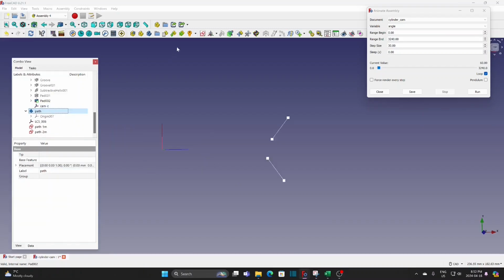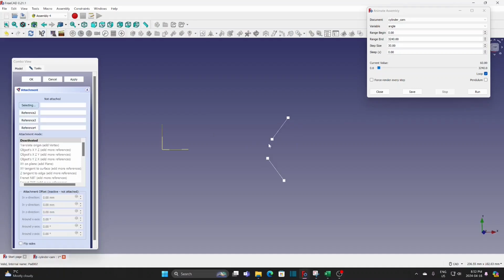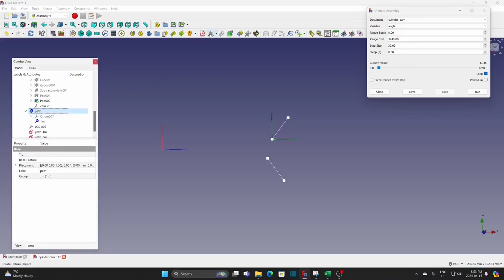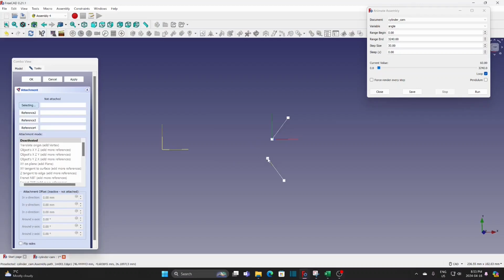Select the body, the path. Create LCS for two rollers at the follower. Select the vertex. Translate origin. Create LCS. Select the vertex. Translate origin.